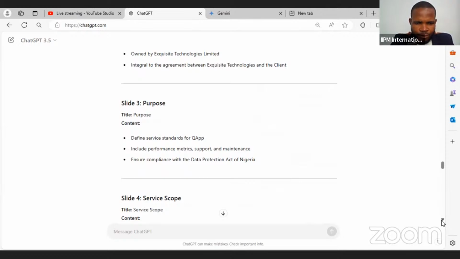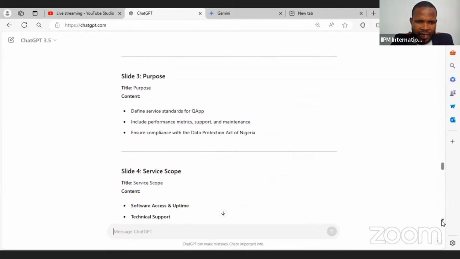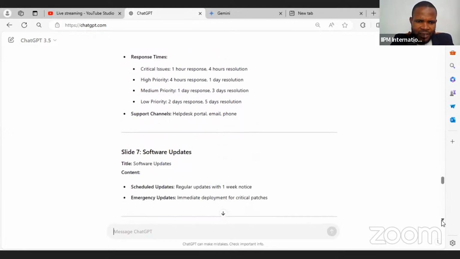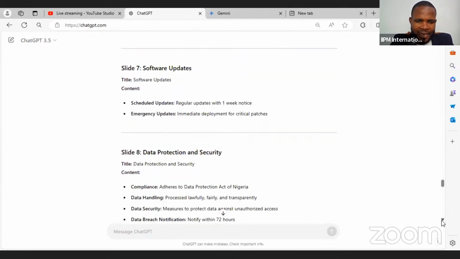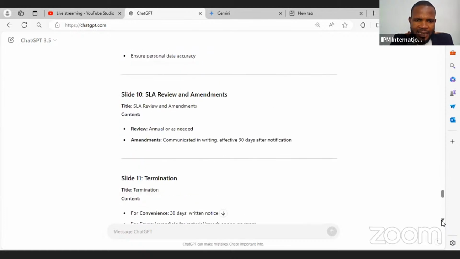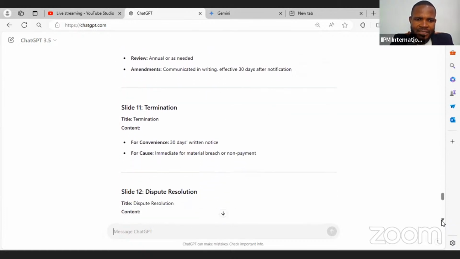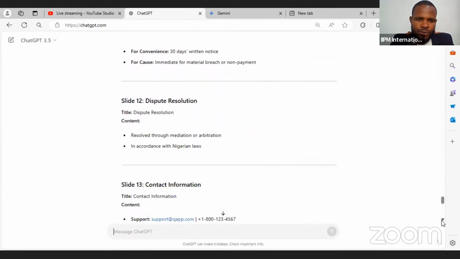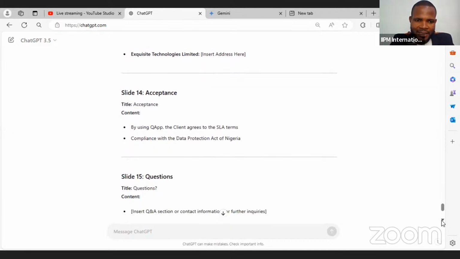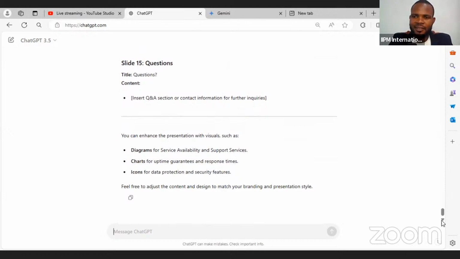Okay. So it gives me slide 3, the purpose, slide 4, service scope, slide 5, service availability, slide 6, support services, slide 7, software update. Slide 8, data protection and security. Slide 9, client relations responsibilities. Slide 10, SLA review and amendments. Slide 11, termination. Slide 12, dispute resolution. Slide 13, contact information. Slide 14, acceptance. 15, questions. And then it goes further to suggest how you can use visuals to improve what you're doing.